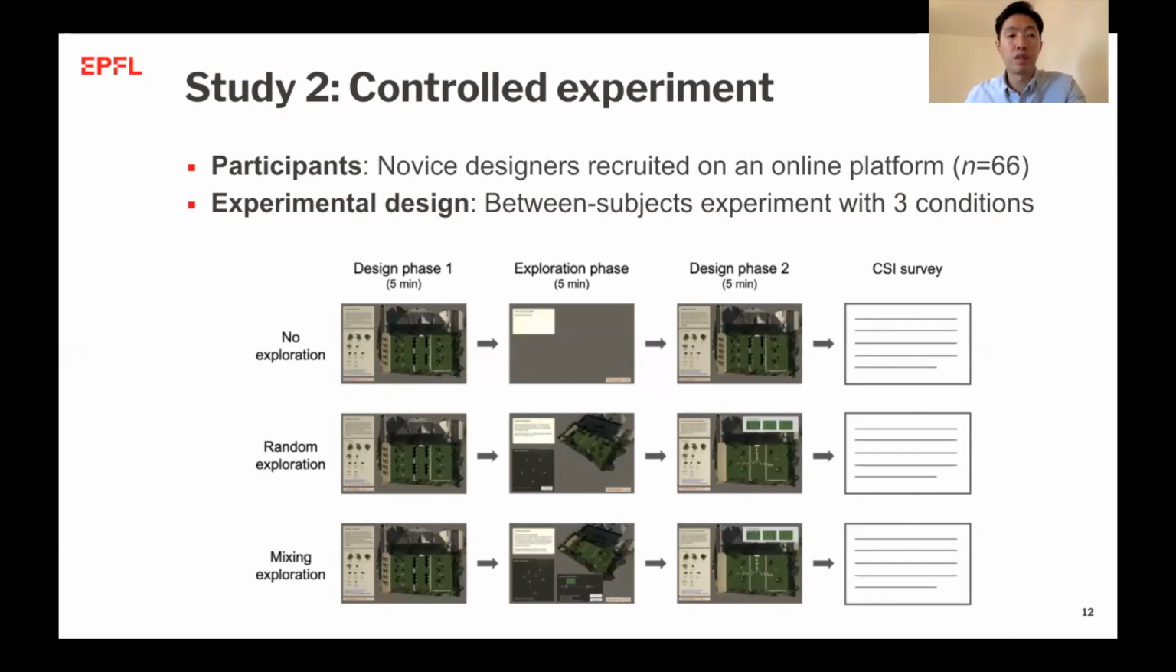All participants started with a design phase where they were asked to create a garden, followed by an exploration phase based on their conditions. And there was a second design phase where we asked them to create a design again. After that, they were asked to do a CSI, or a Creativity Support Index survey.